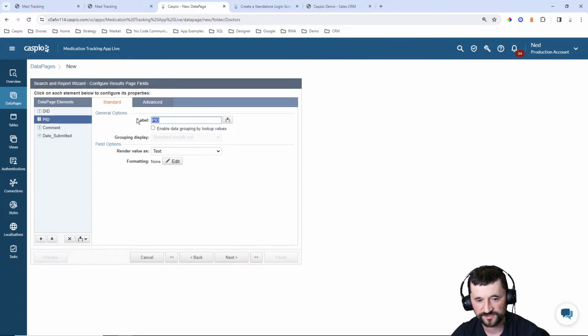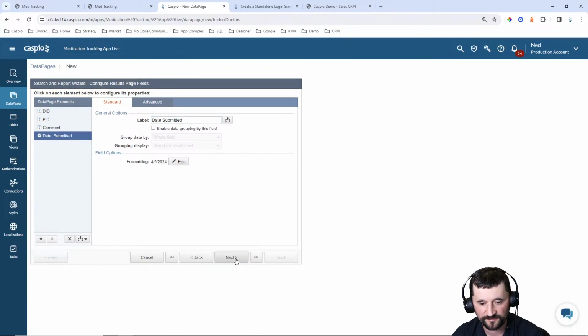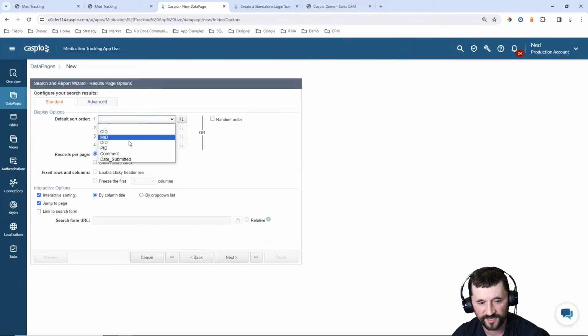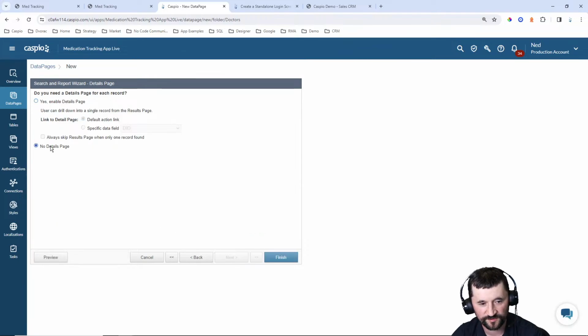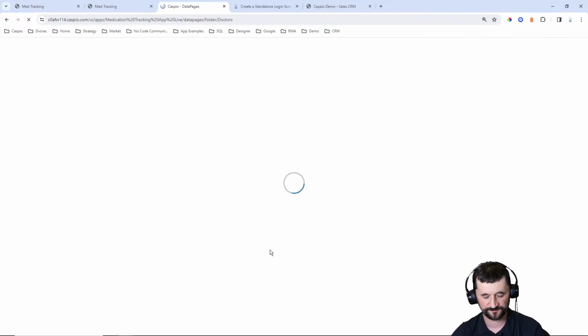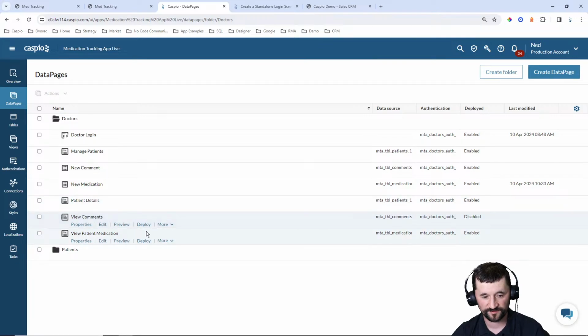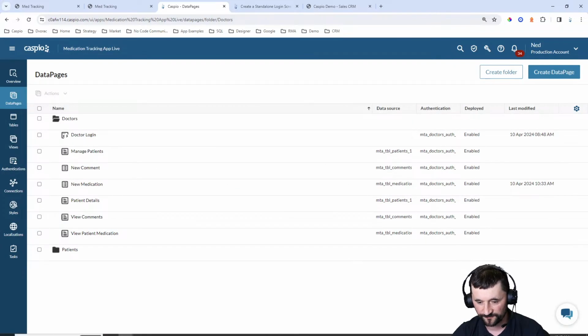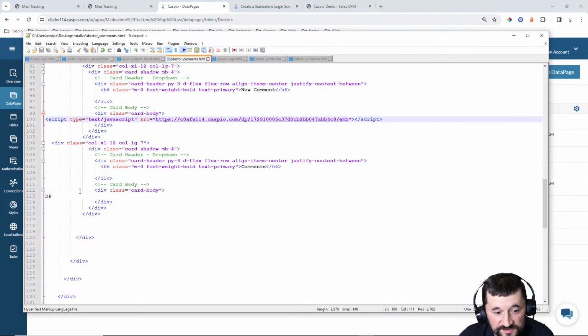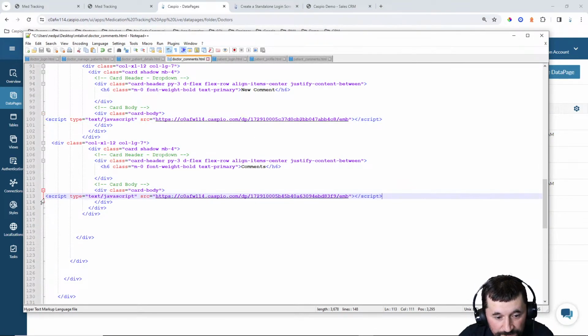Okay, so we just remove the label and then the comment, we're going to leave that the way it is. We have date submitted, click next, and we could actually see the most recent comment first. And then in the next, we don't need a details page, so we click finish. And let's grab our final deploy code for the doctor's side. We grab that widget, and then we come back here and just simply say paste.